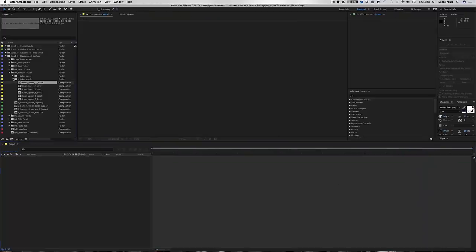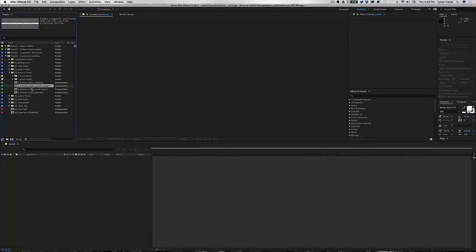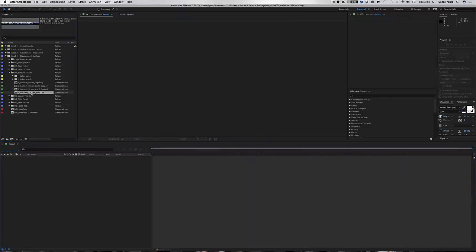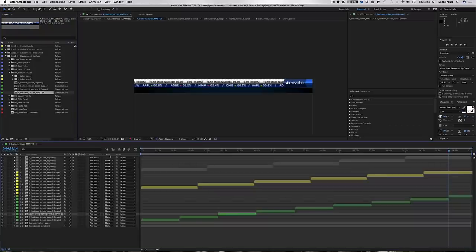All right. So then when we go to our number 3, our bottom ticker scroll, you'll see for 35 seconds this scrolls, and that's that. And in our ticker master, this shows where we are at here.